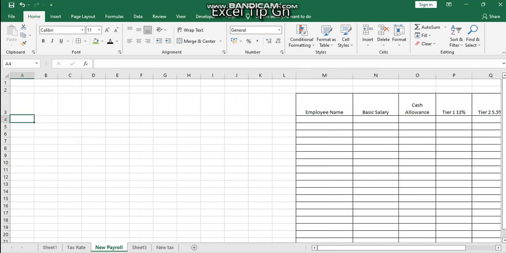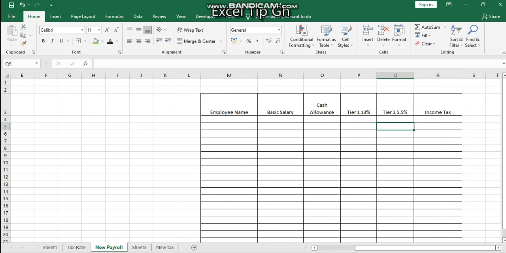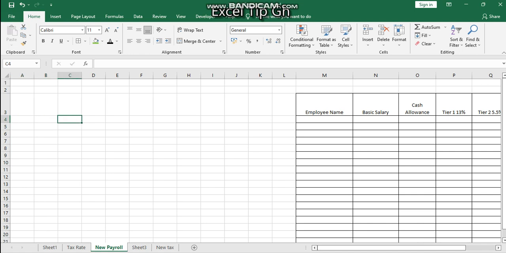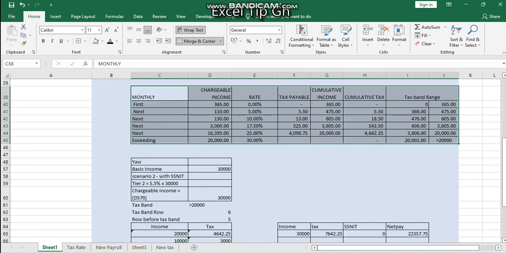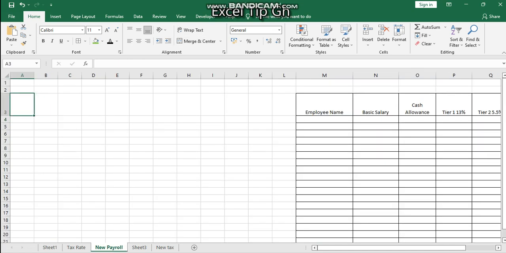Now to calculate the income tax, we are going to import the graduated tax rate from our previous lesson. So we select everything including the tax band range, we copy, and then we come and paste them over here.